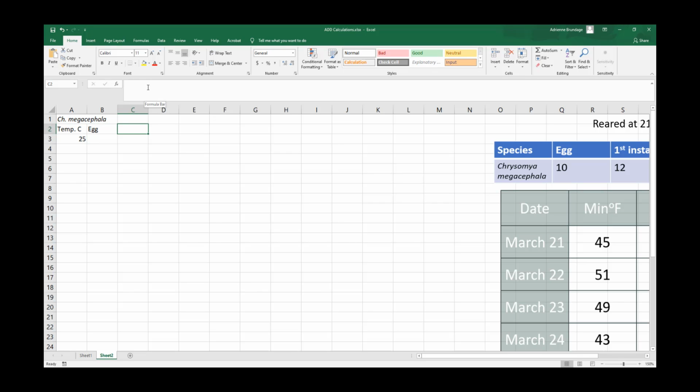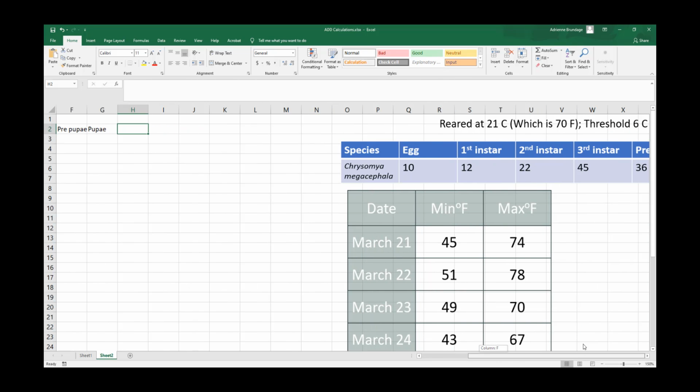So that's the egg stage. This is the first instar, second instar, third instar, pre-pupae, and pupae. Okay, so there's my full stage. Now I need to transfer this information from this given life table over here.